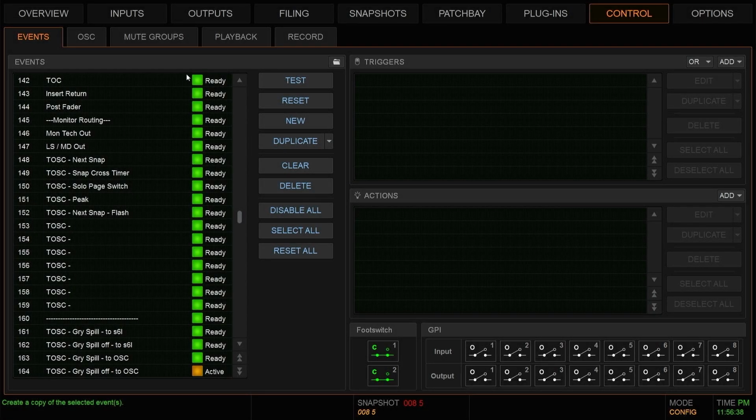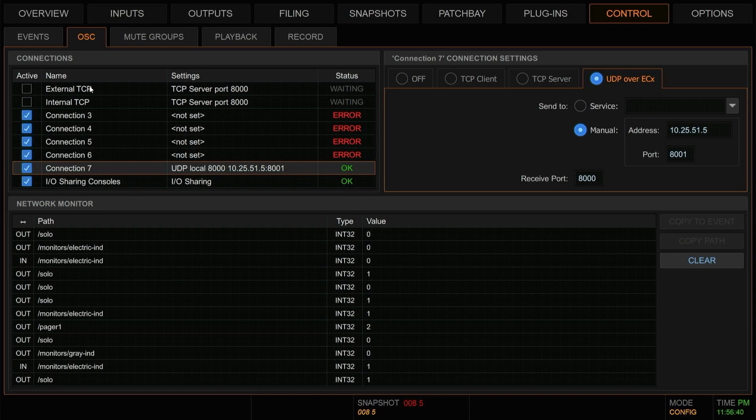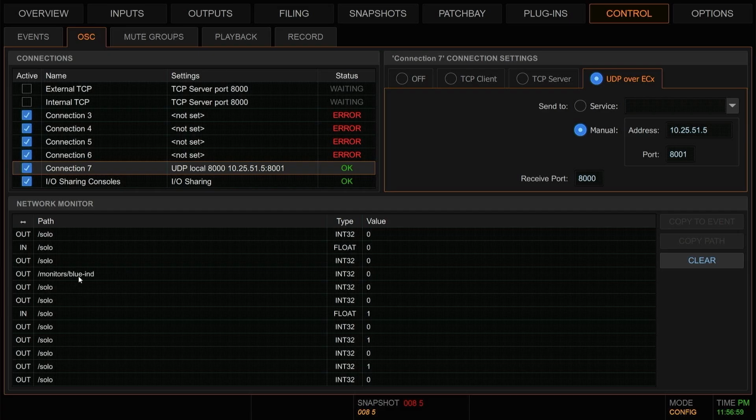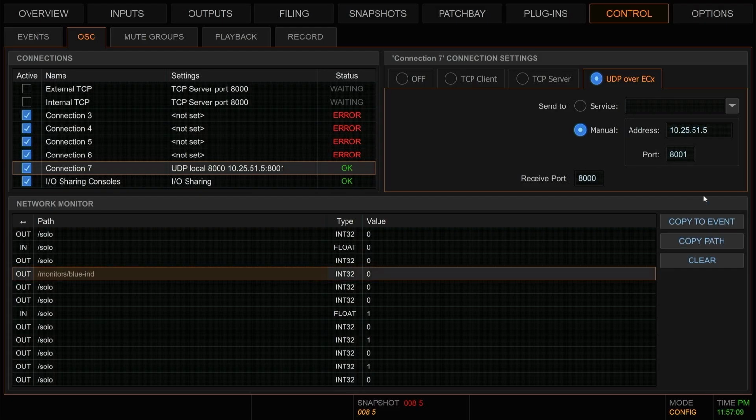So for the OSC stuff, one of the things that they did make really easy on here, I don't know if you've gotten into any of this yet, is being able to see what's being sent in and out of the desk. If I send a signal, you can see it. Let me turn that off so it stops. So long as there's not a bunch of events sending stuff out, if you have something new, you can see it in here and copy it straight to an event, which is super nice.